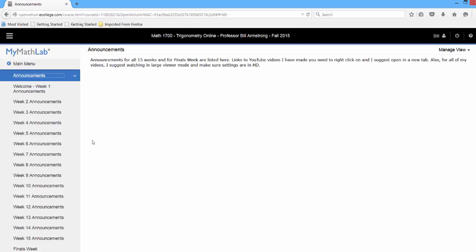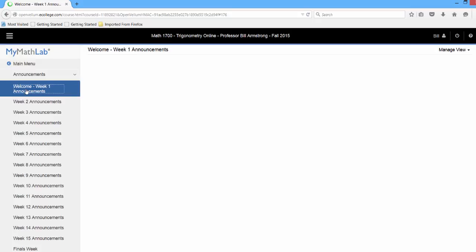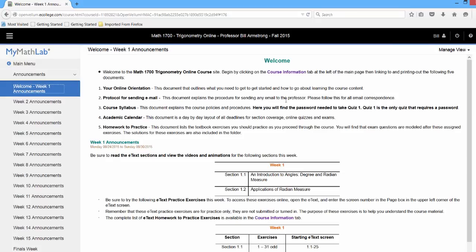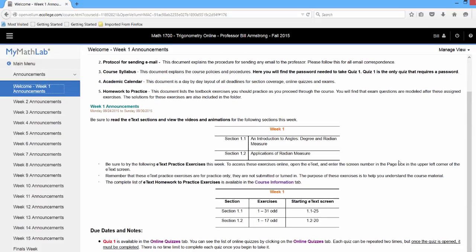I kind of want you to realize where the weekly announcements always are, so you can match that up with the academic calendar. Let's take a look at one of my weekly announcements. So week 1. Notice the first thing you see is welcome and a reminder of 5 items to print out, and even a reminder of where the password for quiz 1 is. So I've mentioned this several times. Please print out those 5 items.